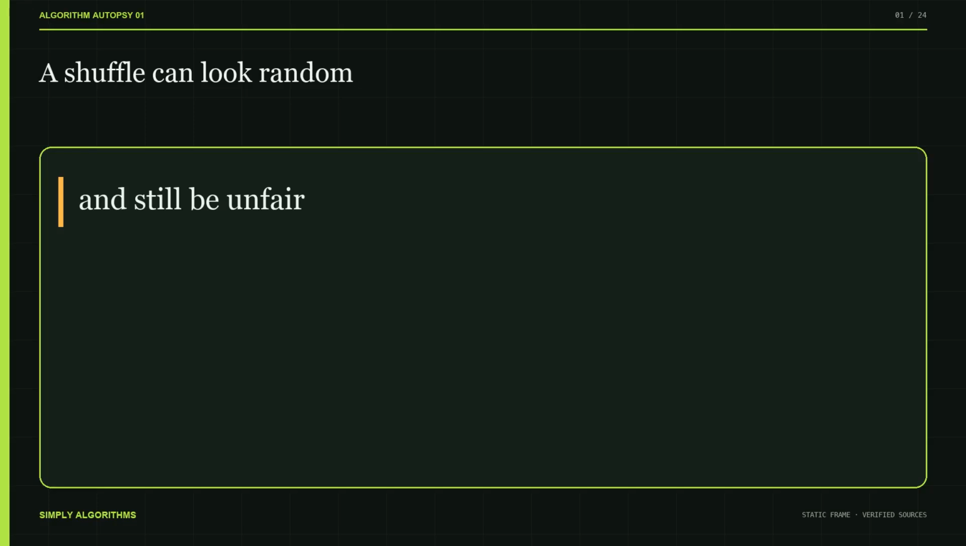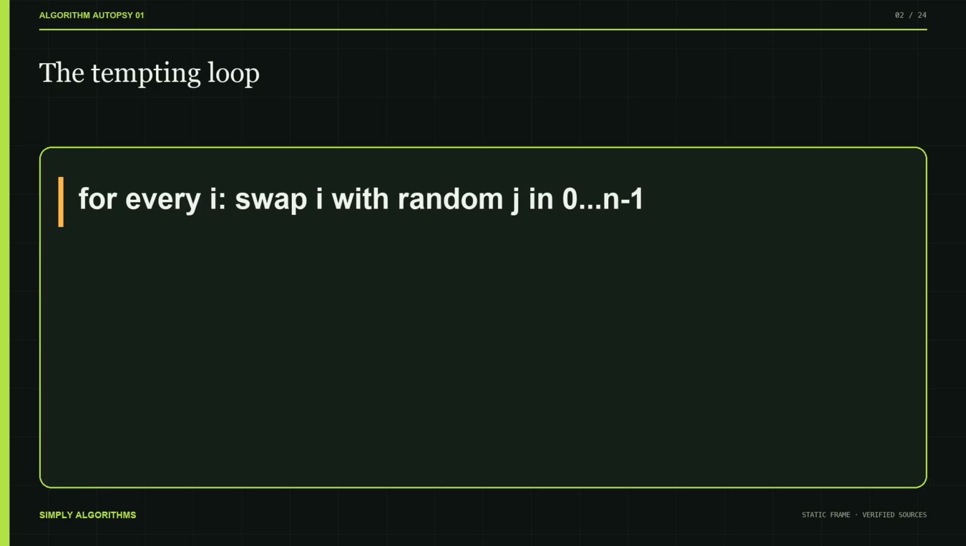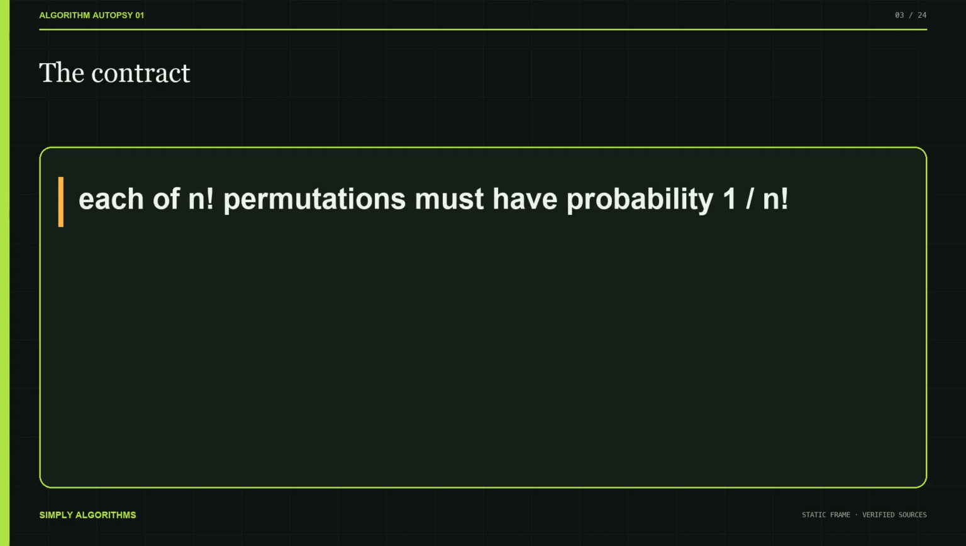A shuffle can look random and still give some permutations a larger chance than others. The tempting code visits every position and swaps it with any random position. A fair shuffle has one precise contract. Every permutation must have exactly the same probability.